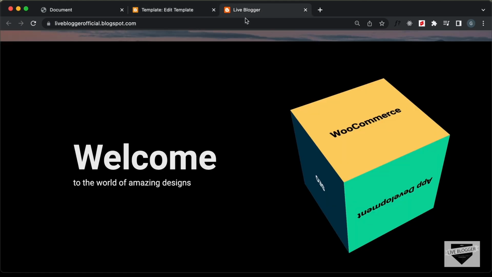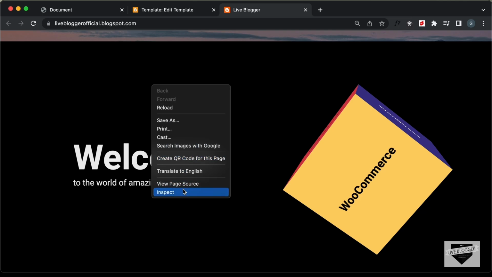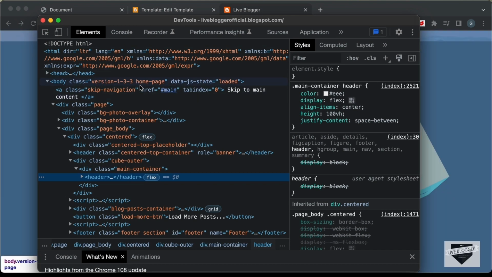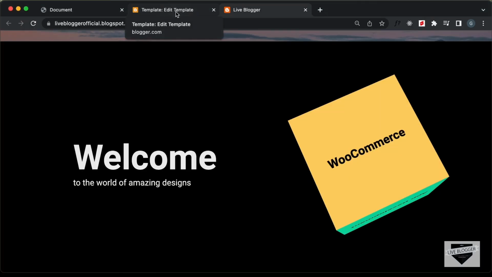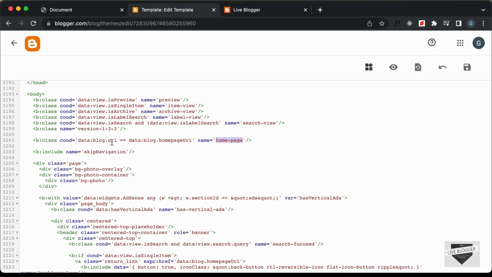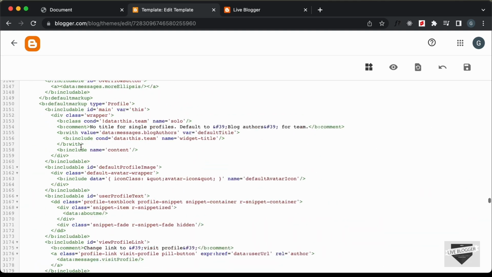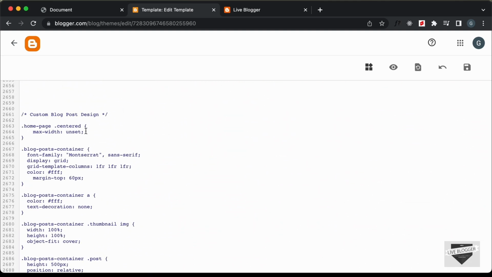So if you go back to our website and if I right click over here and go to inspect, here we can see for the body we also have a class called homepage. Now we won't be having this class in any other pages. It will be just available for the home page. So let's go back to our code. So this b:class element will add the homepage class to the body. And if you scroll up and go to the CSS, here we can see we are adding this line of CSS to the homepage centered. So whenever we are on the home page, we will add this line of CSS to the centered division.